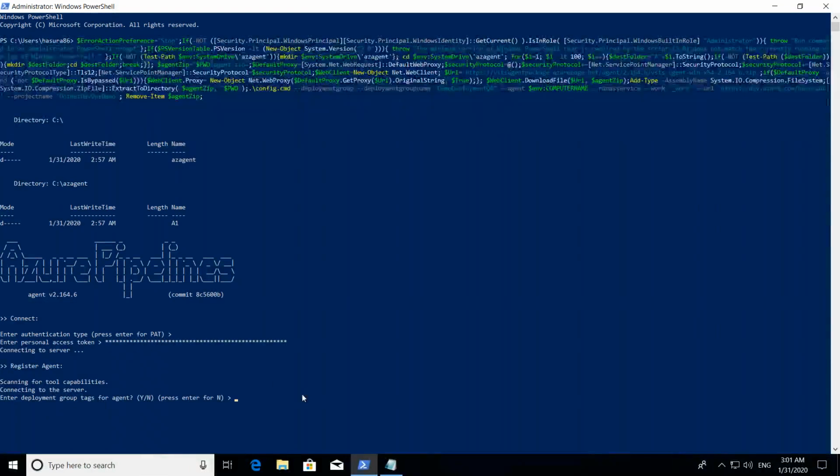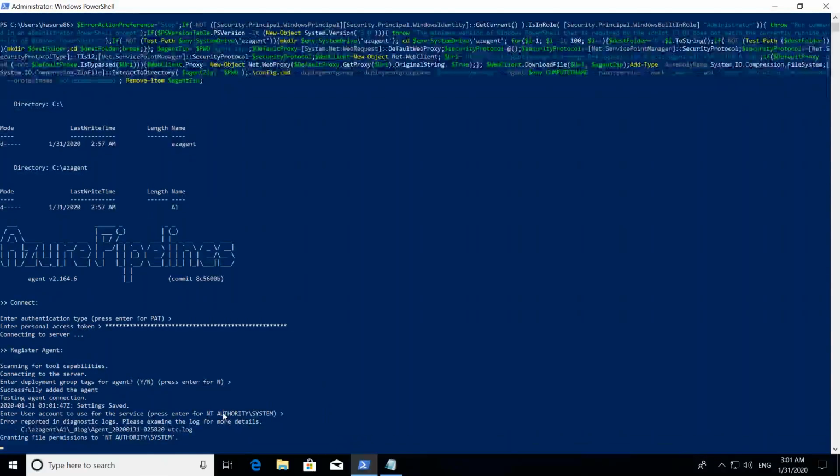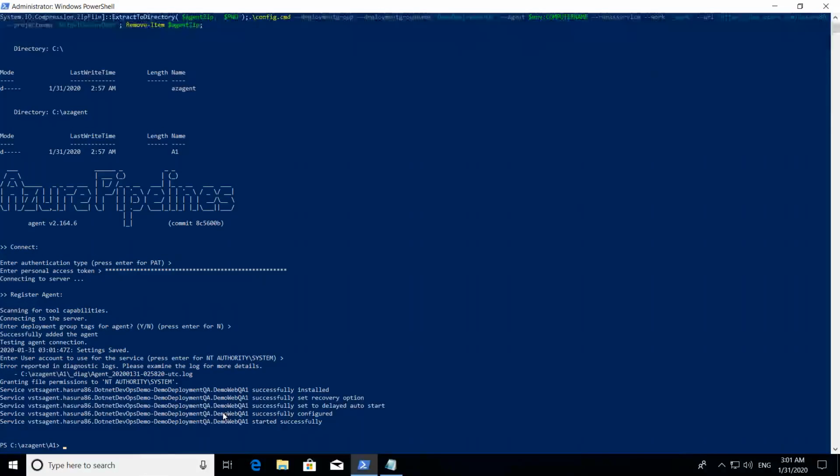Okay, it is saying, see, there is an option called enter deployment group tags for agent. I'm going to explain that one. Right now, I'm not entering tags here. I will enter them directly from the portal. Press enter for now. It is saying enter user account, enter the system. Yes, use it. That's it. My agent has been created.